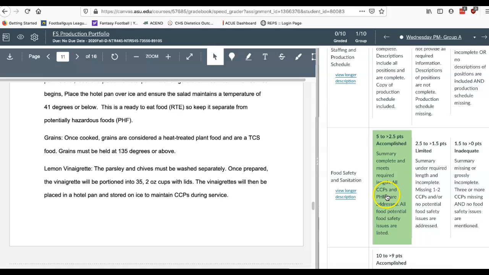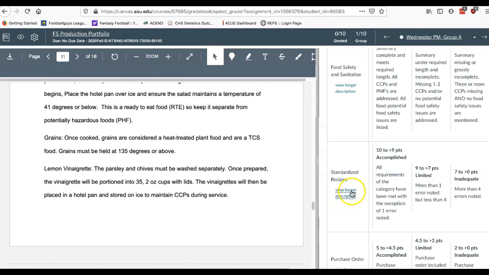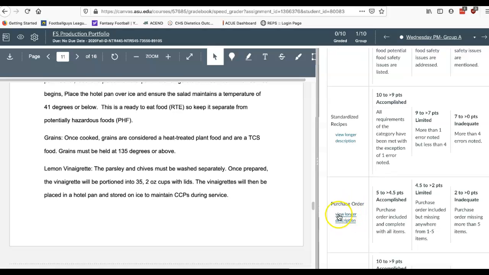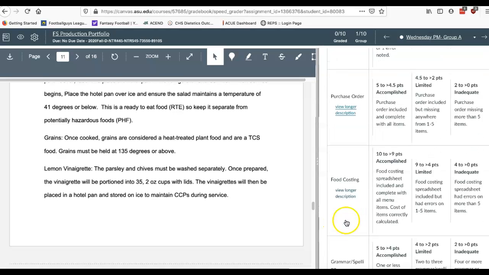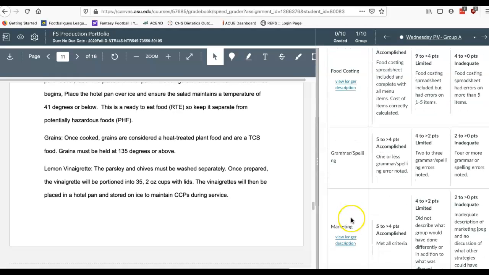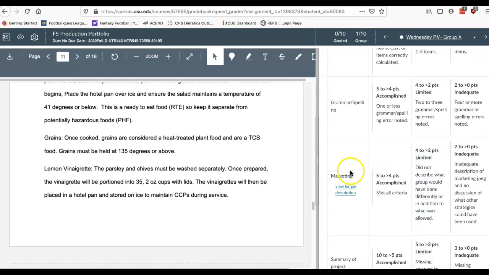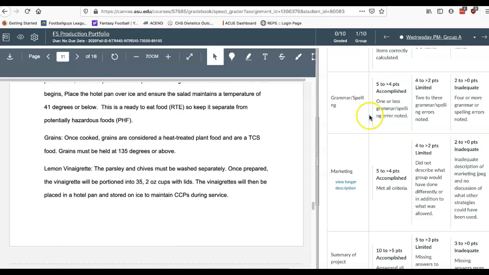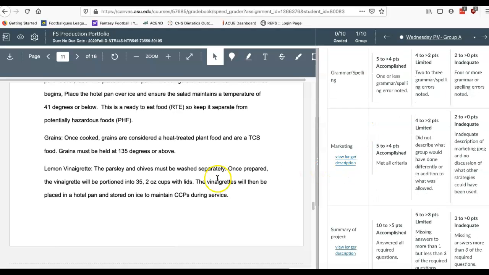The rest of it I will take care of. So I'll take care of food safety and sanitation and recipes. Chef, you're going to do, as a reminder, purchase order, costing. Carmen and Julia, because you're going to be reading the narratives, you will grade on grammar and spelling, please. If you note errors, just grade accordingly here, 1 or less. They get a 5 or 4 or 5. If there's more than 1, then it goes down accordingly, okay?